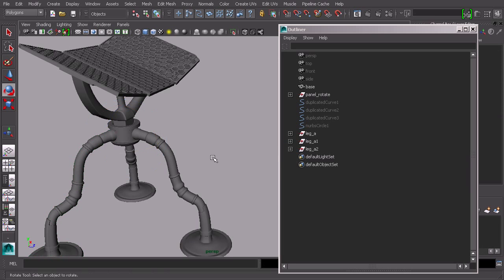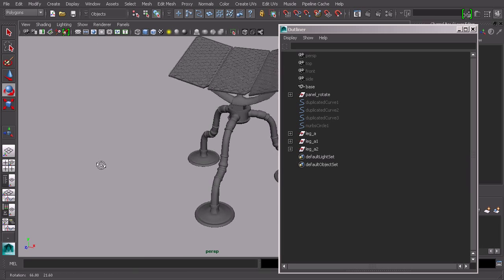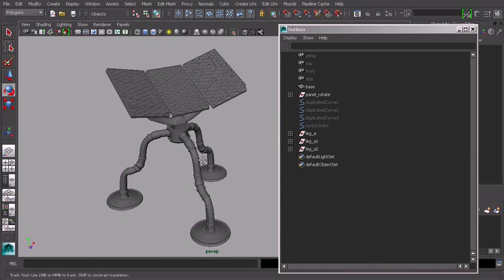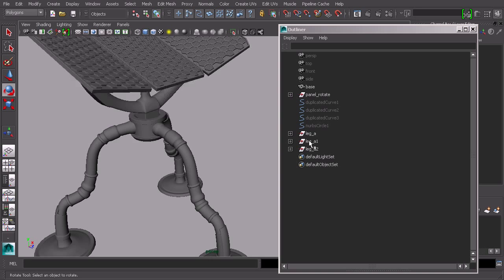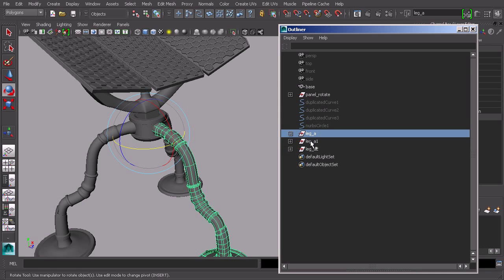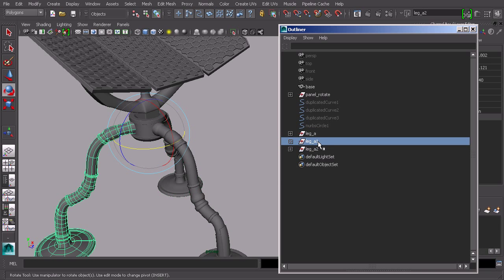And now you can see that I've got 3 legs automatically copied, and they're evenly spaced all around that base. Now, if you look in our outliner, you see we have 3 groups now, and it's leg A, which was our original, leg A1, and leg A2.